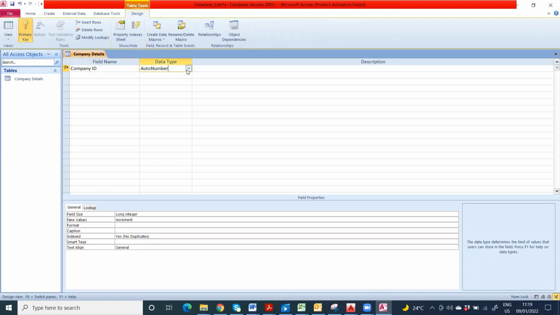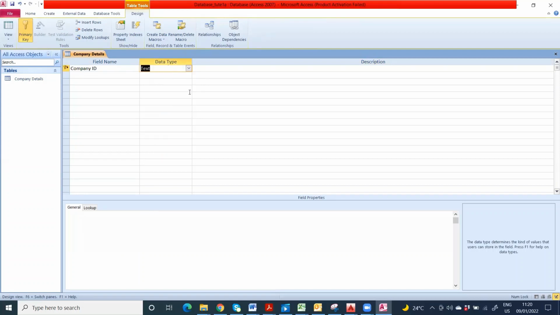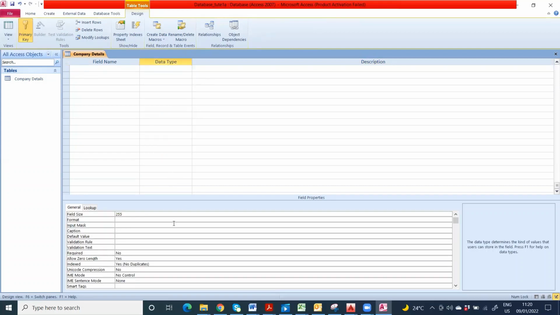So what is the type of data we want to store in this field? It could be text, number, date, time, currency. There are so many options. Now I want this to be text. When you select text, you can see the characteristics of the data type that you selected. Now this field size means how many characters you want in this company ID field. Since it's an ID, I want to limit the number of characters that can be written into this field. So I would make it 5, right?